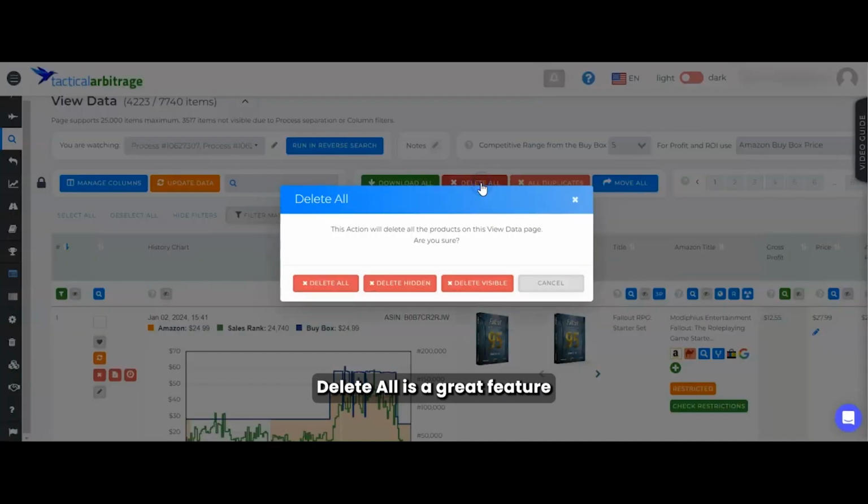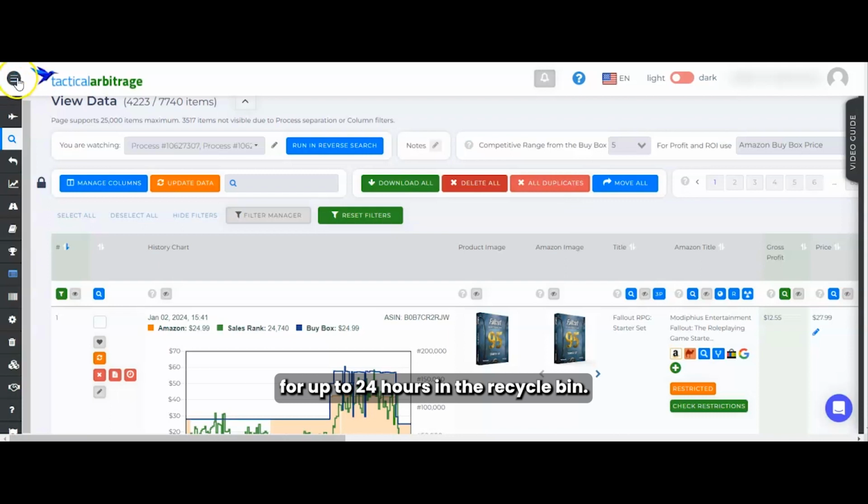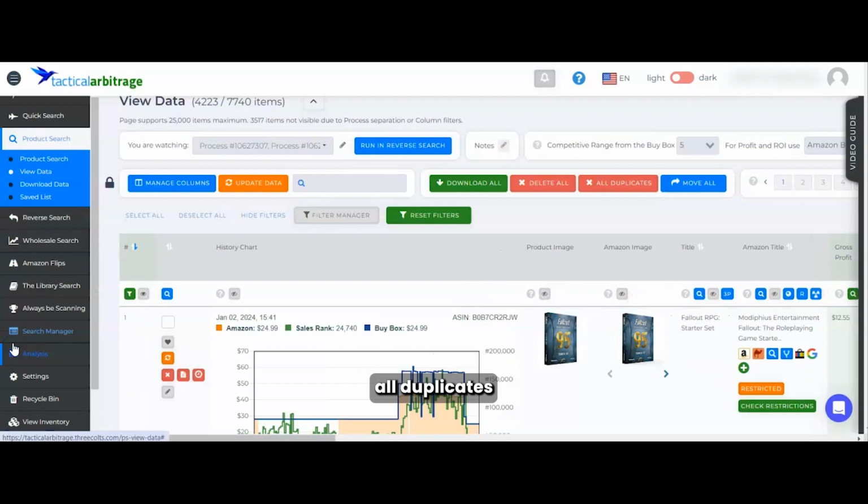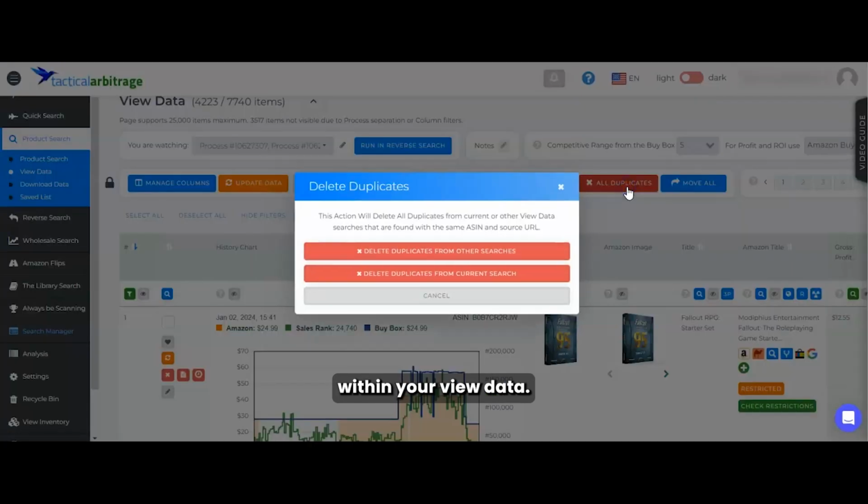Delete All is a great feature where you can delete all results, delete hidden, and delete visible. Delete hidden is great when you want to filter out products and remove them quickly. If you do delete items that you didn't mean to, you can recover them for up to 24 hours in the recycle bin over on the left sidebar. All duplicates will delete duplicates within your view data.